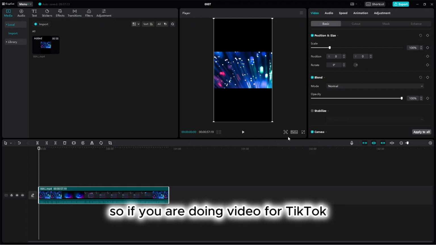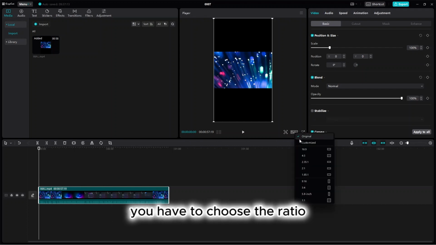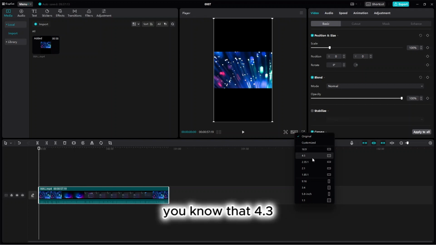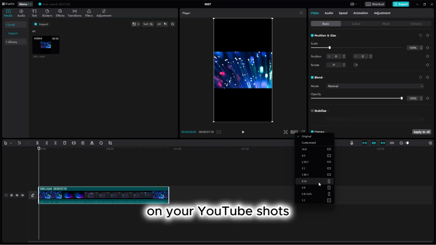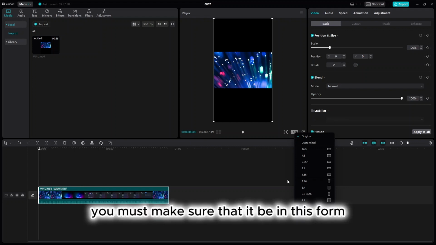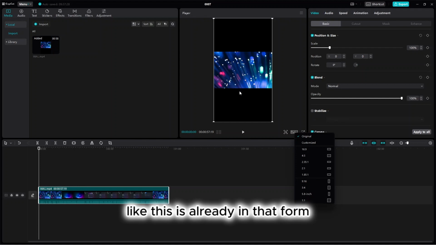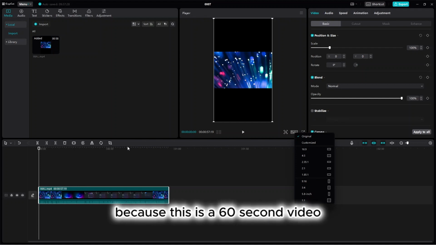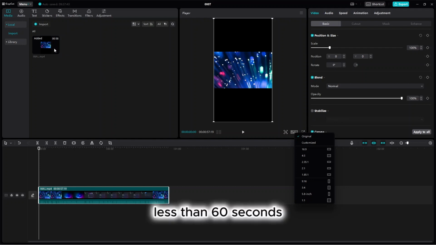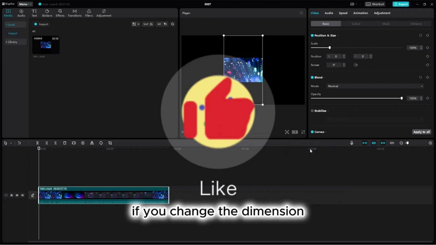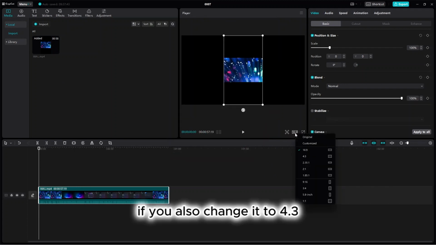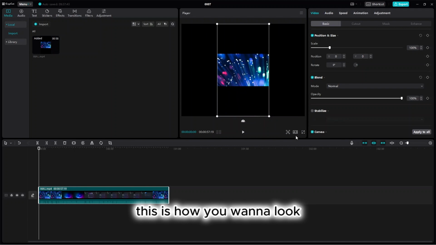If you are doing video for TikTok, you have to choose the ratio. 16:9 is for YouTube, you know that. 4:3, what have you. 9:16 is for TikTok, and it's also for short video content that you want to post on your YouTube Shorts. You must make sure that it is in this form. This one is already in that form, because this is a 60-second video, or footage, that I did. Less than 60 seconds, around 58 seconds. If you change the dimension, see how it's going to look. If you also change it to 4:3, this is how it's going to look.